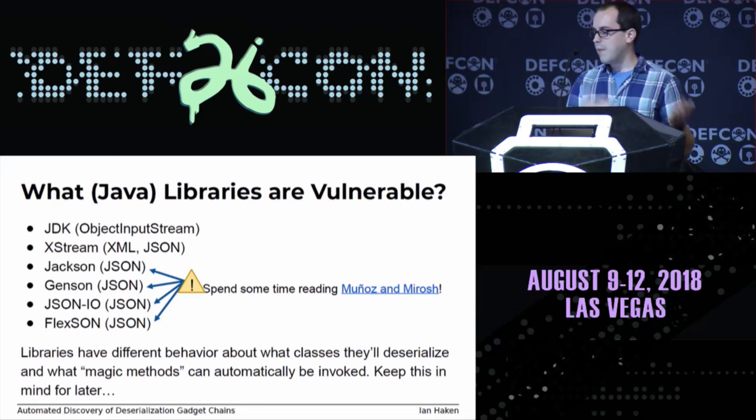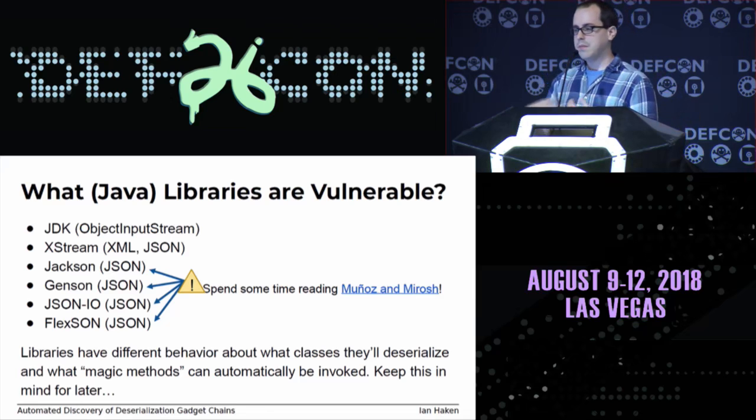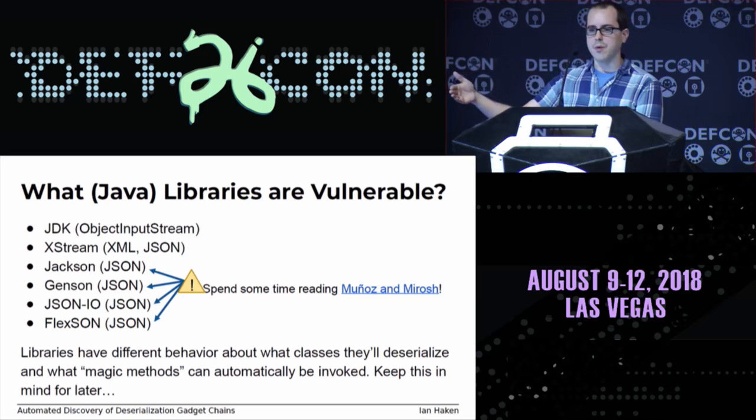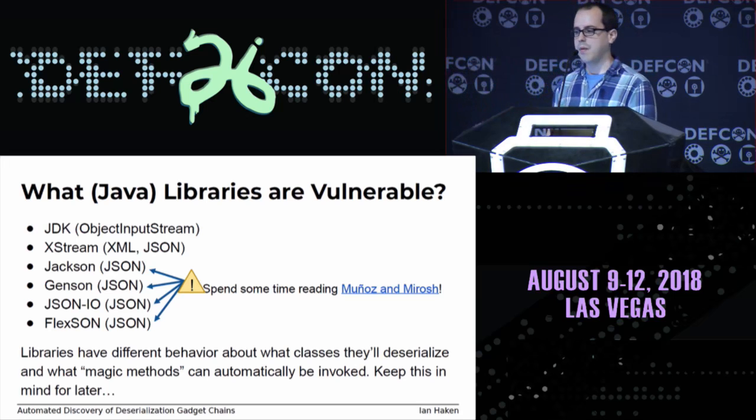So what Java libraries are vulnerable? Again, I'm focusing on Java, but this definitely applies to C# and PHP and lots of other languages. But in Java, the ObjectInputStream, the one that's built into the JDK, is probably the most well-known and most studied one. But XStream is another library. It's an XML parser that in its default configuration can be used unsafely. And all these JSON parsing libraries have unsafe configurations where they can basically be induced to deserialize arbitrary types and therefore potentially do dangerous behavior.